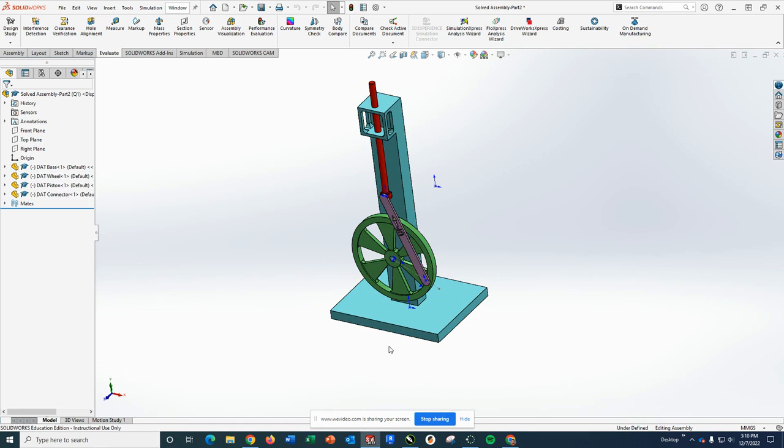Once I float it, you'll notice my assembly went to being underdefined. Now I am going to use my mates command to move this so that the origin is at the lower right hand corner, this point right here, and it is fully defined. The way to do that is just know that the origin point is actually where the front, the top, and the right plane all come together.